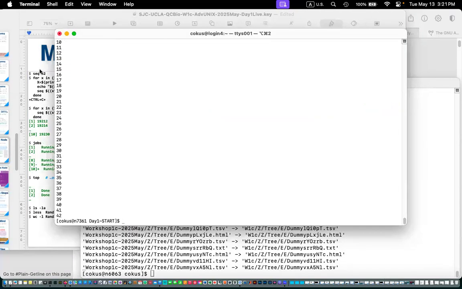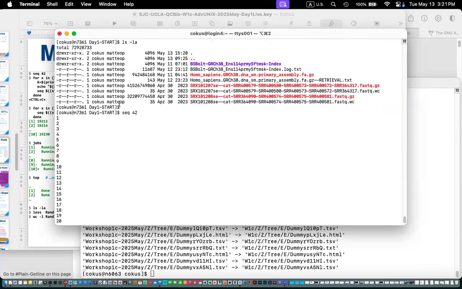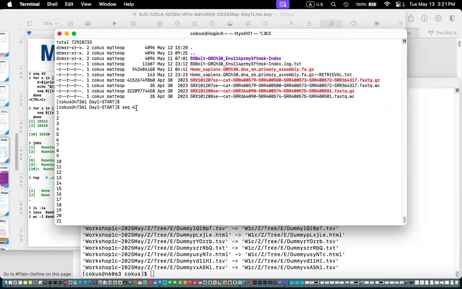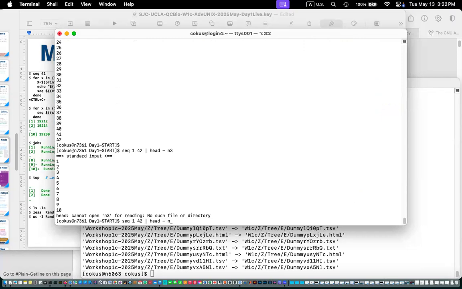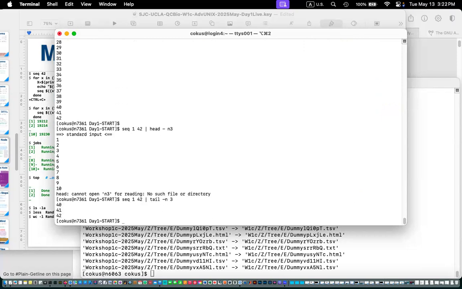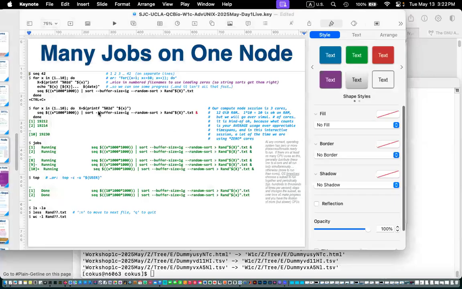So seq is just the little command line program that spits out the numbers from 1 to whatever. If you say seq 42, you're going to get the numbers from 1 to 42, one on a line on standard output. Then you could pipe that to stuff, say, give me the last 3 lines of that. So there's the last 3 lines. Okay, that's just a little program that produces output, so we have some output to do something with.